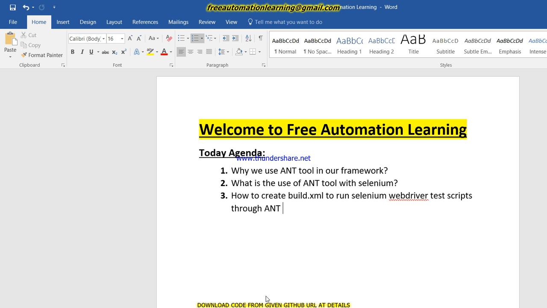So what is the use of ANT? As I already discussed, when we use a framework, we have to break our framework into small pieces, some folder for log files, some folder for libraries, some folder for bin. To combine that into one piece we will use ANT. Let me show you one example.